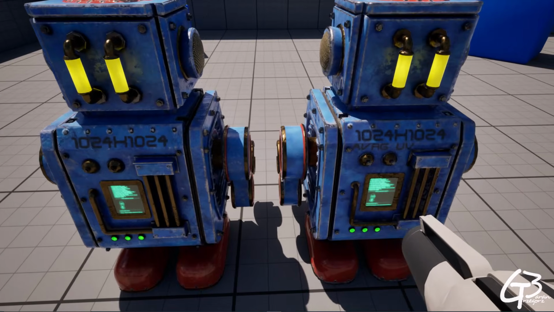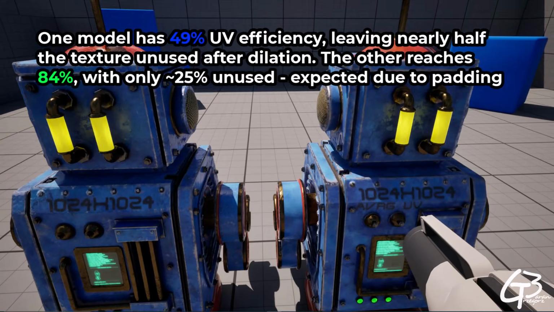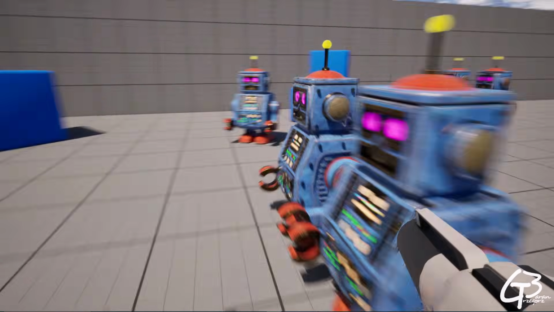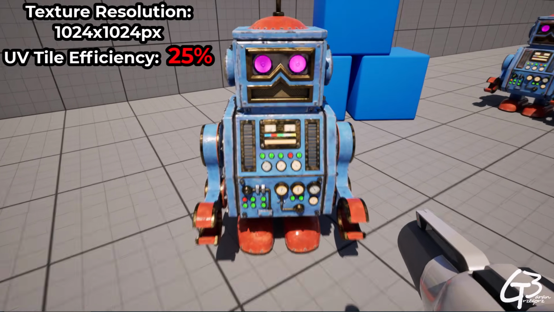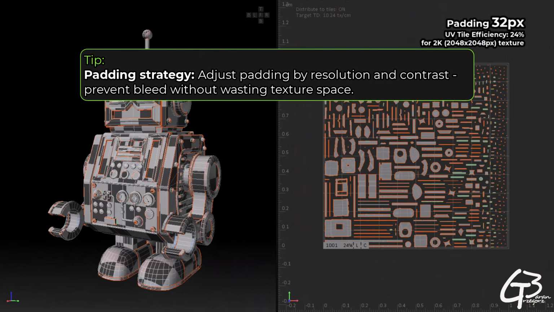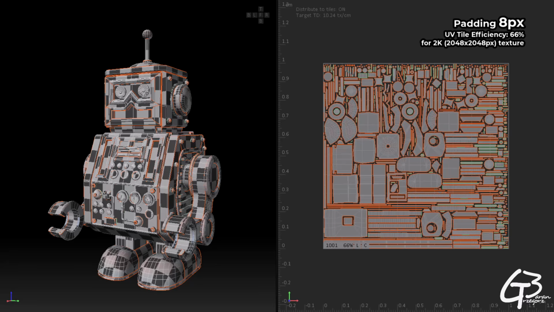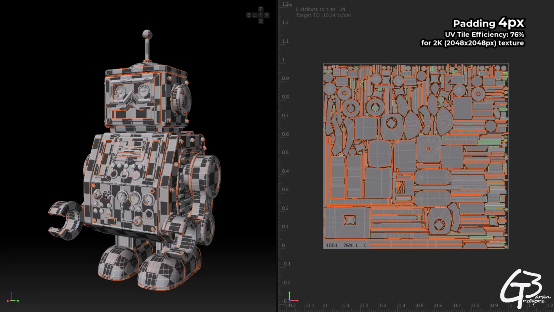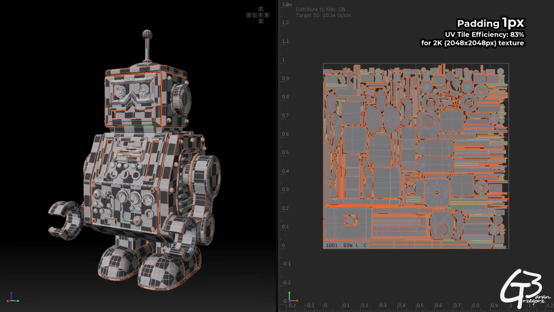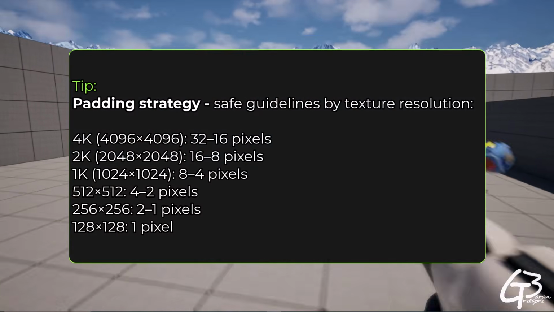On the other hand, anything below 80% is considered inefficient, since it wastes valuable texture space and reduces overall resolution. Regarding the padding strategy, follow general padding rules and adjust your padding distances based on MIP levels and the contrast between adjacent UV areas. Avoid excessive padding unless it's needed for baking. Here are some safe padding guidelines to follow.